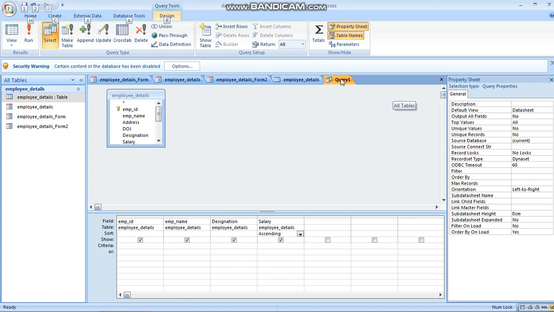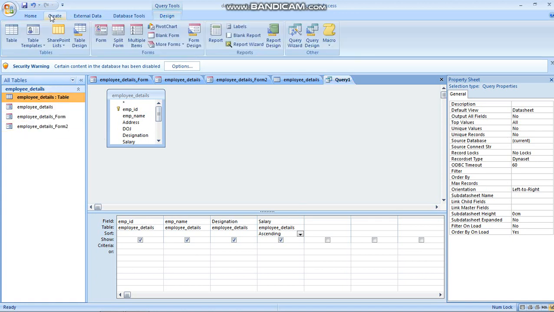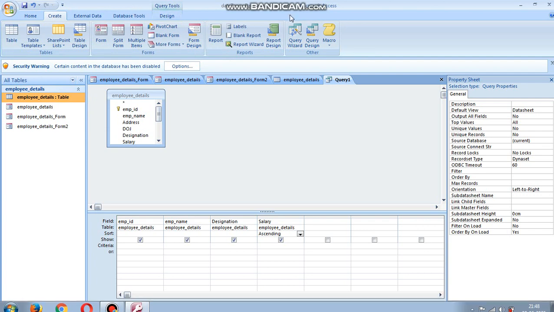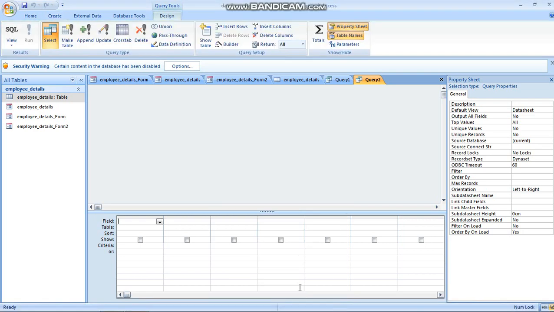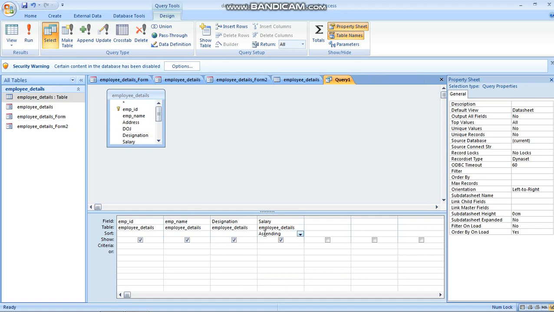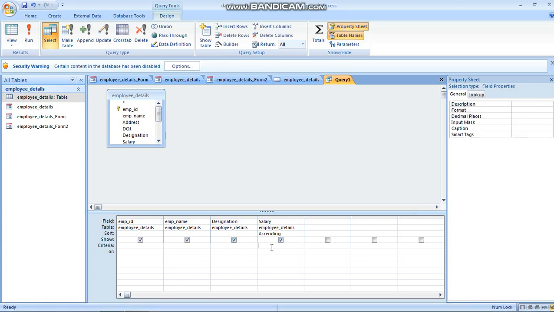Now in this query, you can create another query also, or you can change your previous query. To create another query, again we have to click on the table and then click on query, and another query will get created. But I'm not using any other query. I am just modifying the previous query only. We have to close it. So instead of only the employee ID, employee name, and the salary, I have used the designation also.